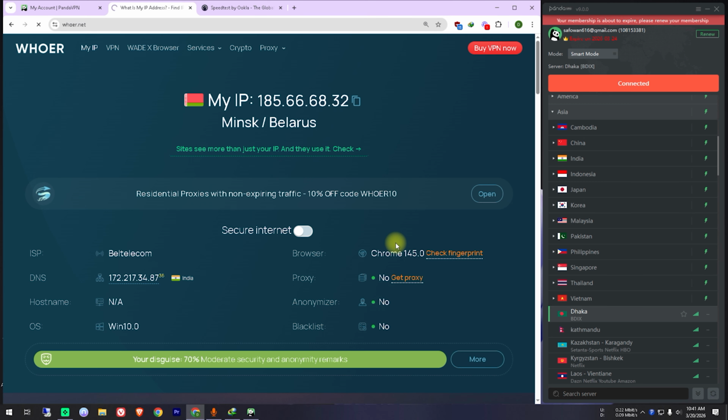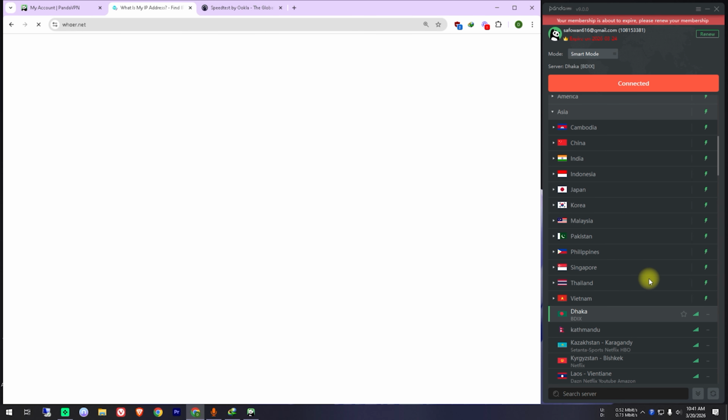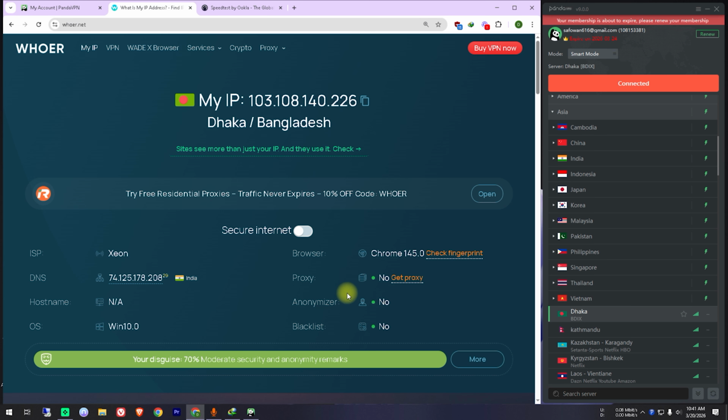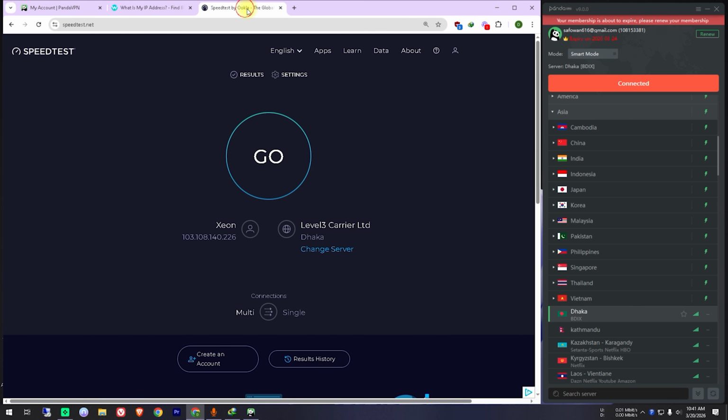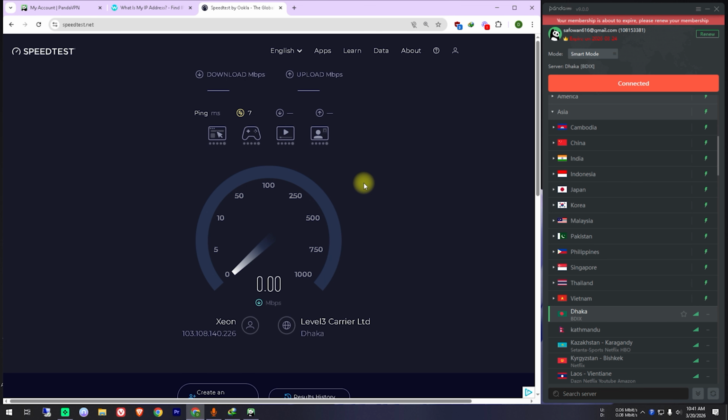Now, let's head over to Asia and connect to the Dhaka server. Once connected, we will check our Dhaka IP address to verify the details. It is still reloading. Let's wait a moment. The Dhaka IP has now been detected. The ISP is Xeon and the anonymity level is showing as 70%, which is moderate.